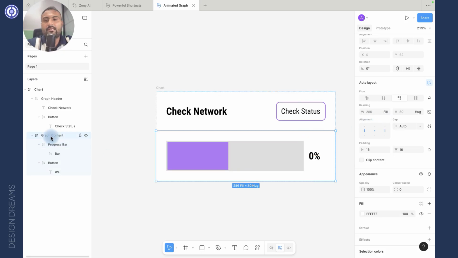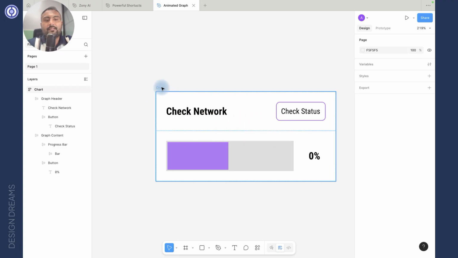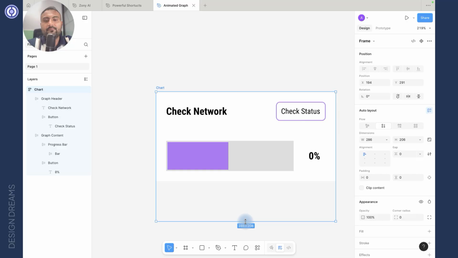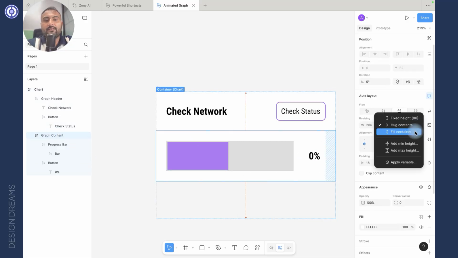Now select graph content, and the gap is going to be fixed, which is going to be 16 pixels. The gap between the progress bar and the count is going to be 16 pixels. Now the basic structure for our chart is complete. I'm going to select the chart, increase its height, and then select graph content, and its height is going to be fill container.